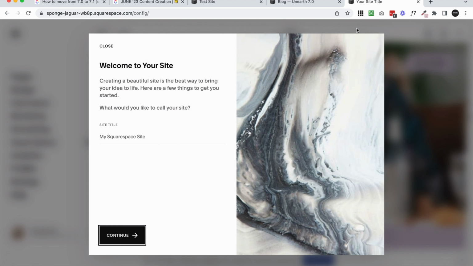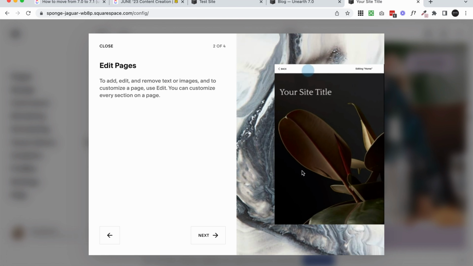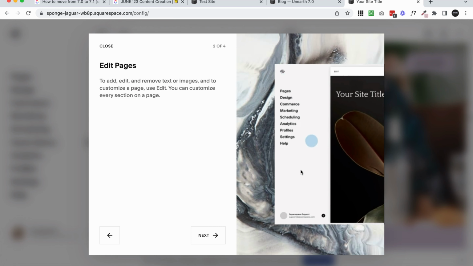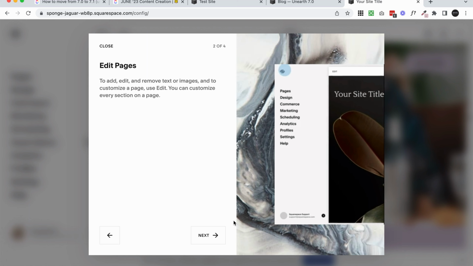So now we're going to set up our template just like we would if we're starting from scratch, okay? So you're going to put your site title in here. It's going to walk you through some tips on how to use the version you're using. If you don't need those, you can just click close, or you can work through those if you want to. I'm just going to click close for now.